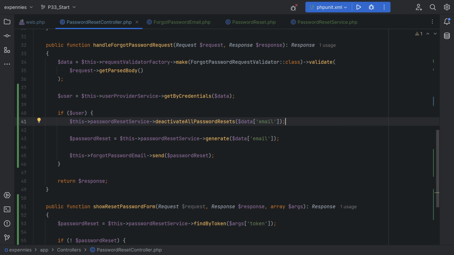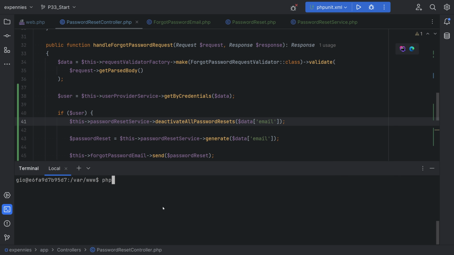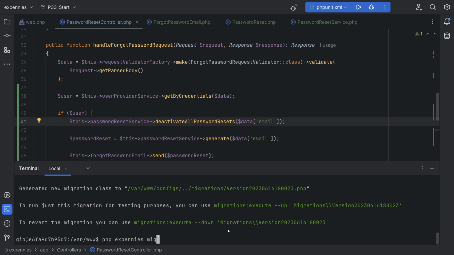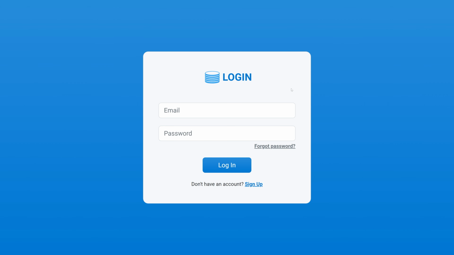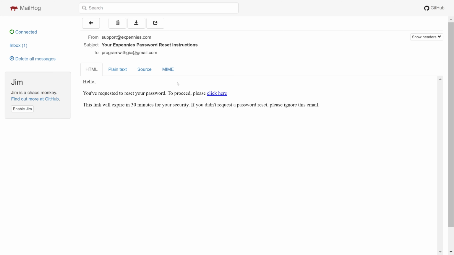We do still need to build the actual password update part, but we can do that in just a little bit. First, let's test this to make sure that email is sent properly and the password reset record is created. Let's run the diff command to generate the migration to create the password resets table. Let's migrate the database. Let's open the browser. Let's enter our email, click continue. Let's click OK. We are redirected to the login page. Let's check the email. We do have the email in here and we do have that link.